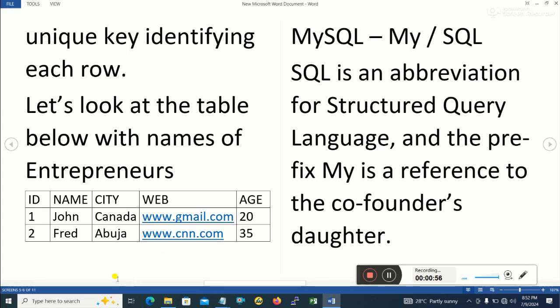So let's look at this table. This is a table that has data about entrepreneurs in different locations. The first thing you need to know here is a column heading. So we have ID, name, city, web, which of course is abbreviated for website, and age. The first record here is for John, and you can see that John is doing his business in Canada. This is his website, and that's his age.